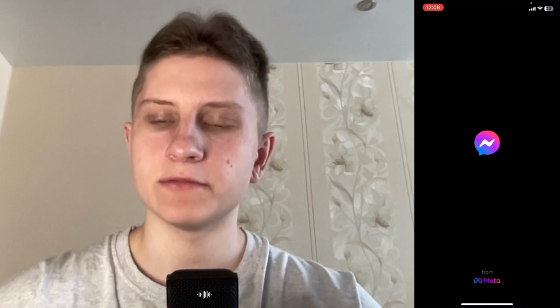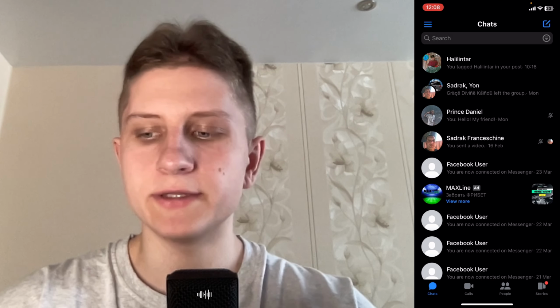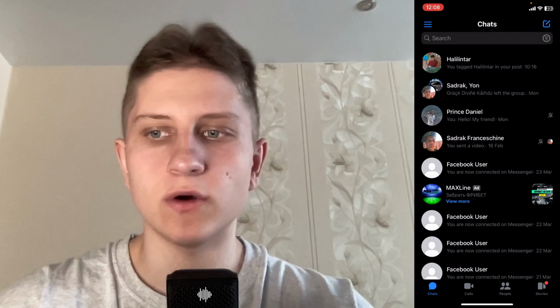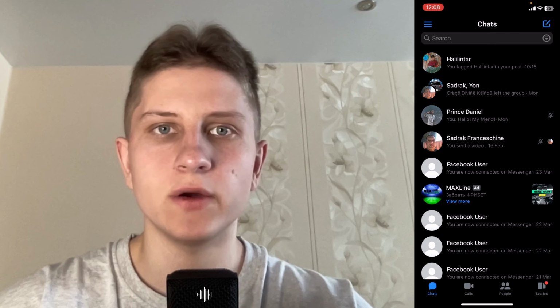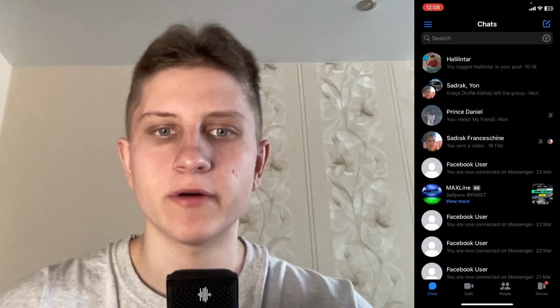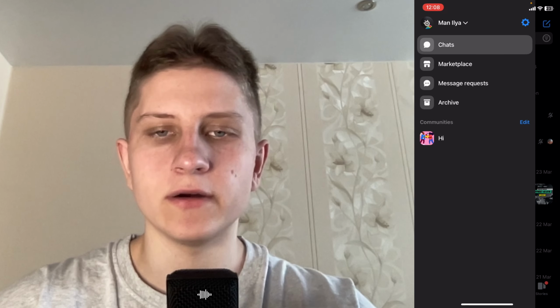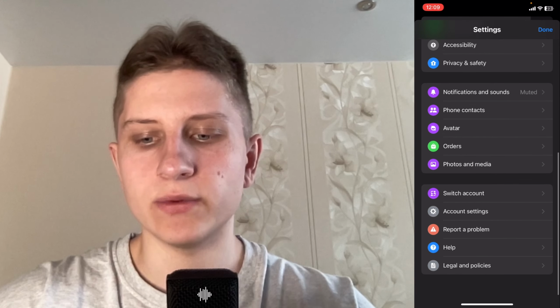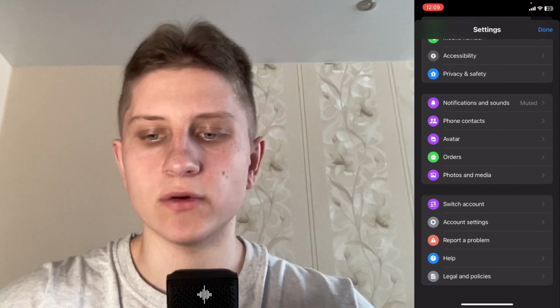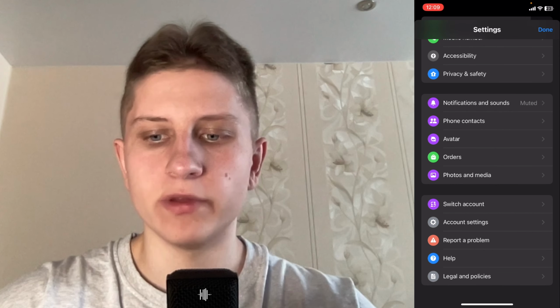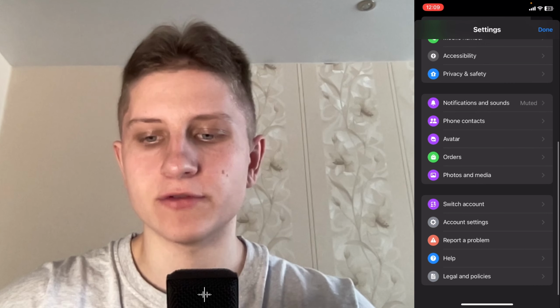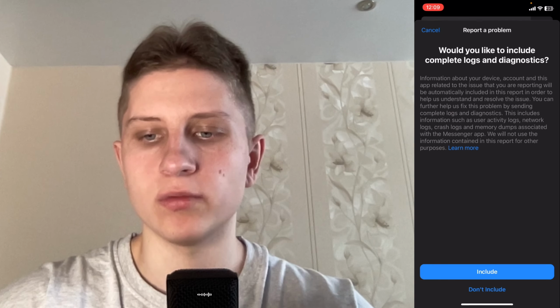If nothing is fixed, then we need to do something like this. We need to open our Messenger and then click on More in the left top corner, right up here, to open this toggle menu, and then click on Settings on this page in the right top corner on this blue icon. After that, we have some options here. We need to click on Report a problem. It's a button on the screen, so just scroll down and find Report a problem.